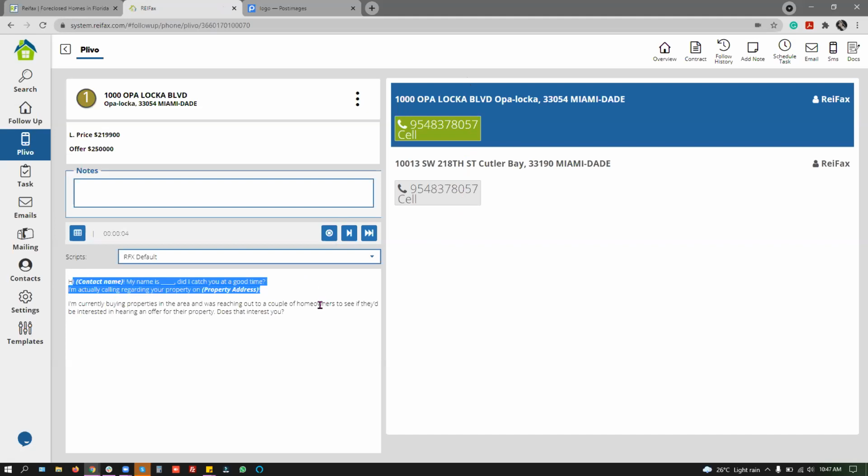So it's a little like a guideline for you when you are speaking with anybody. You can know how to approach, maybe what kind of questions you want to ask them, okay? Whatever you need, you can create your own. Whenever you have created those, you will see them in this drop-down list, so you can select any other different from the ReiFax default, okay?